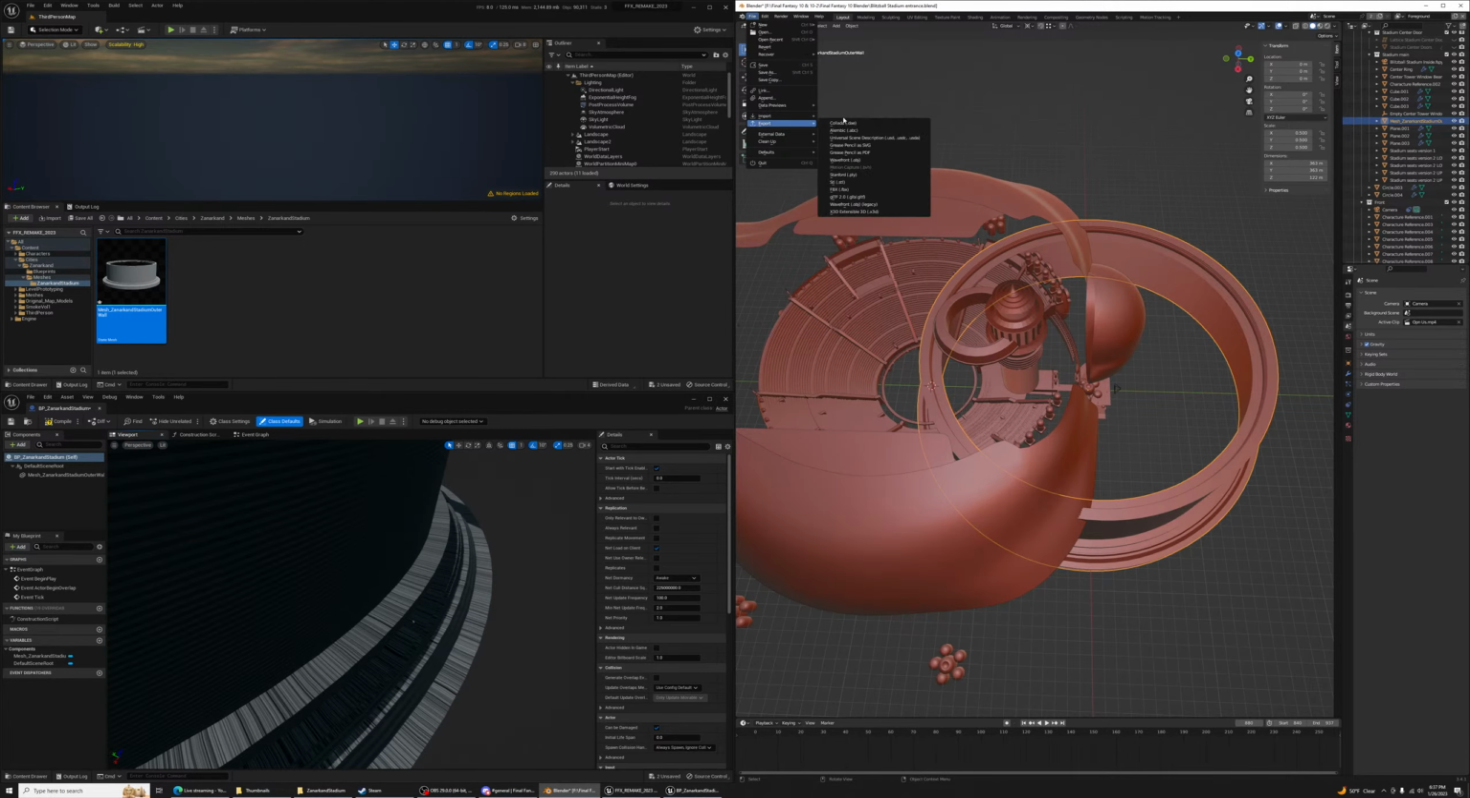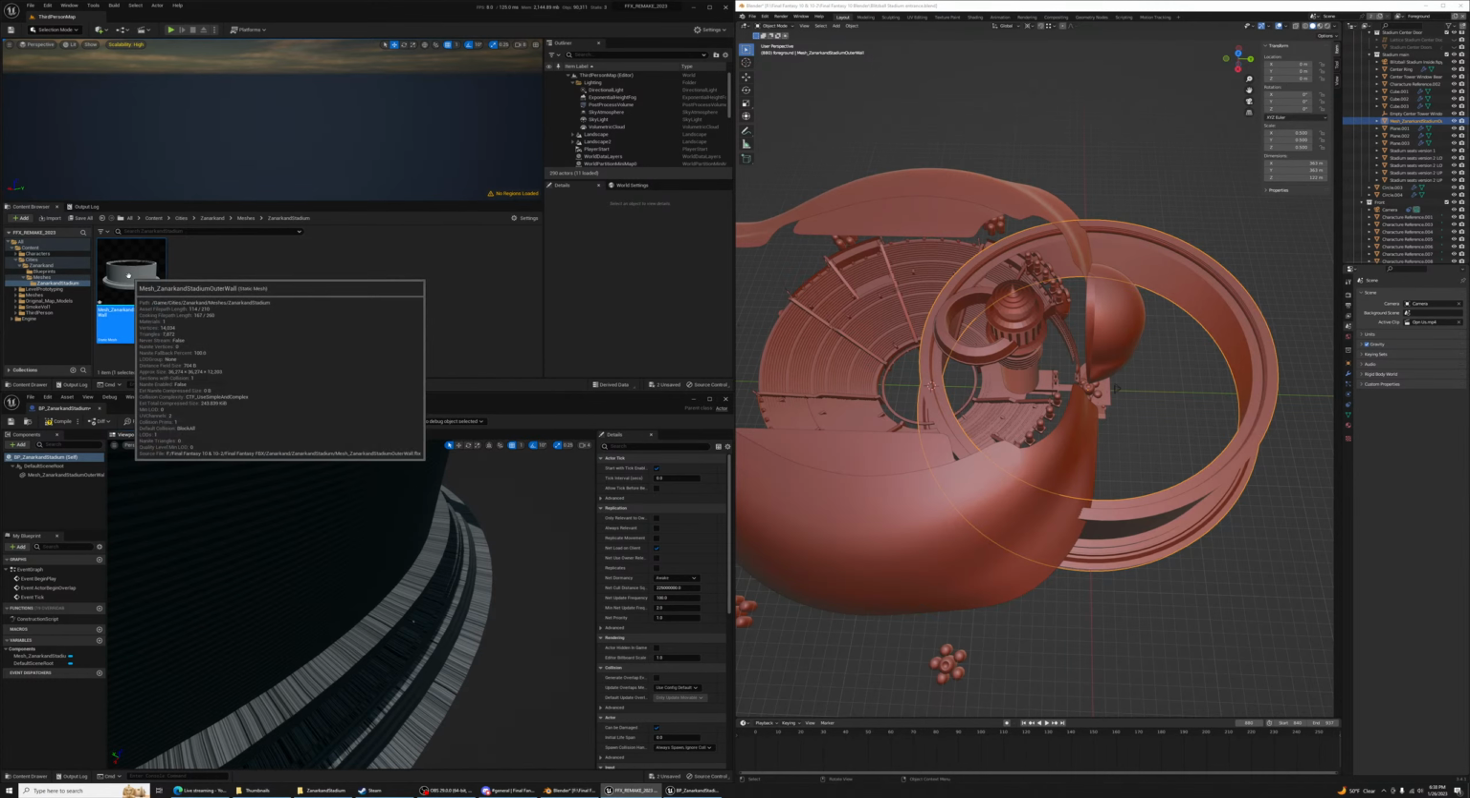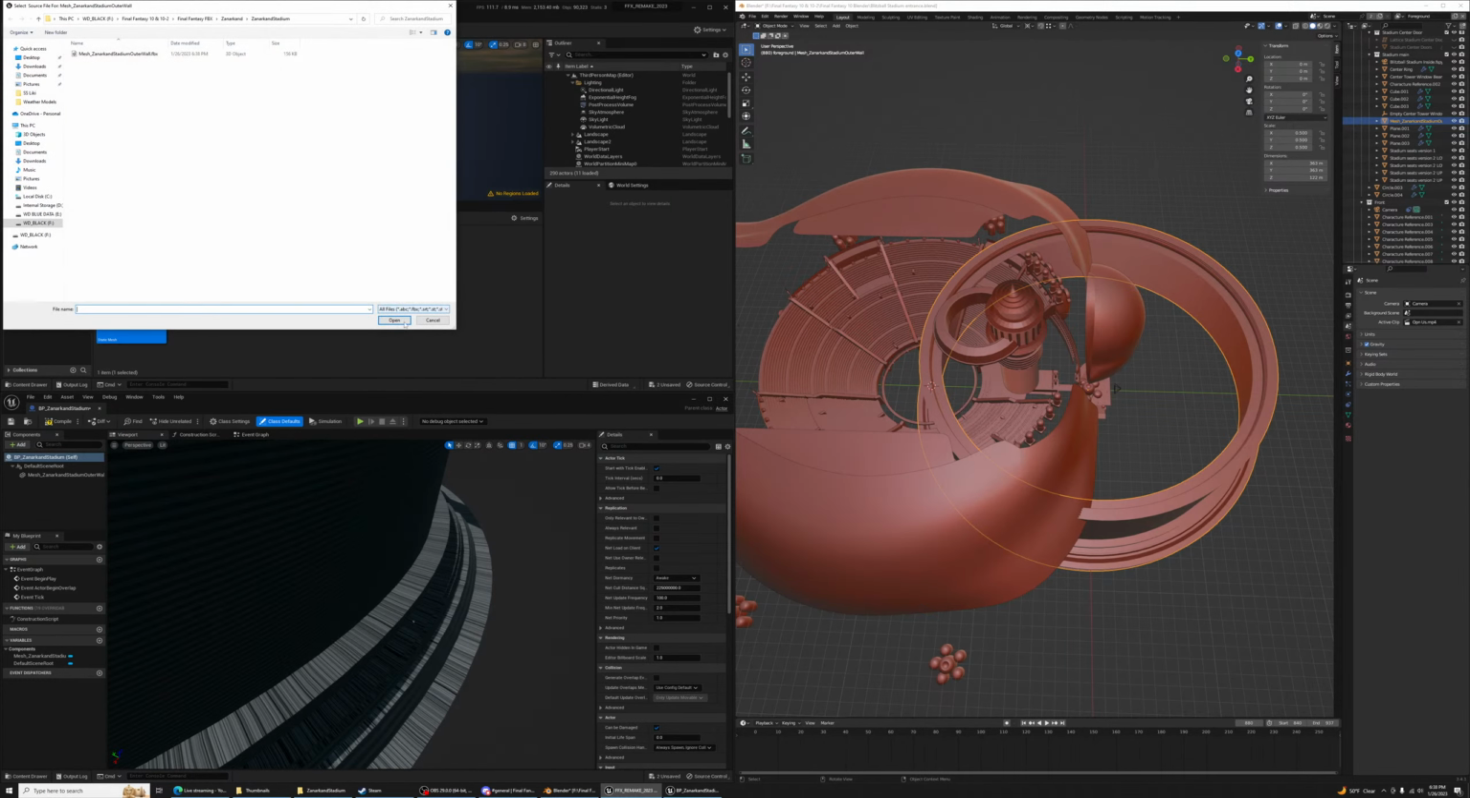File, export, FBX. All I gotta do is select that, export again, and guess what? All I have to do is re-import from file. Hold up, re-import. There we go. It moves its location, just like that. Oh wait, look at that. We don't have anything on the inside, so we can only see it from one side.